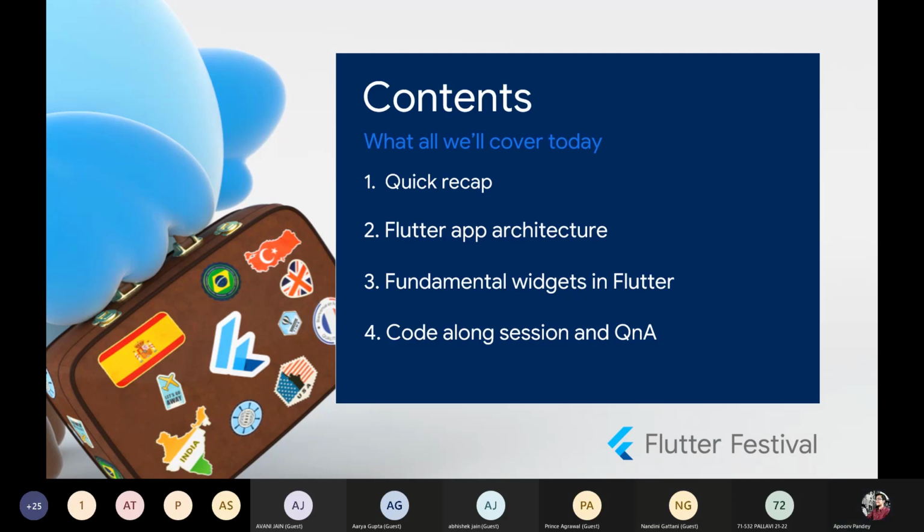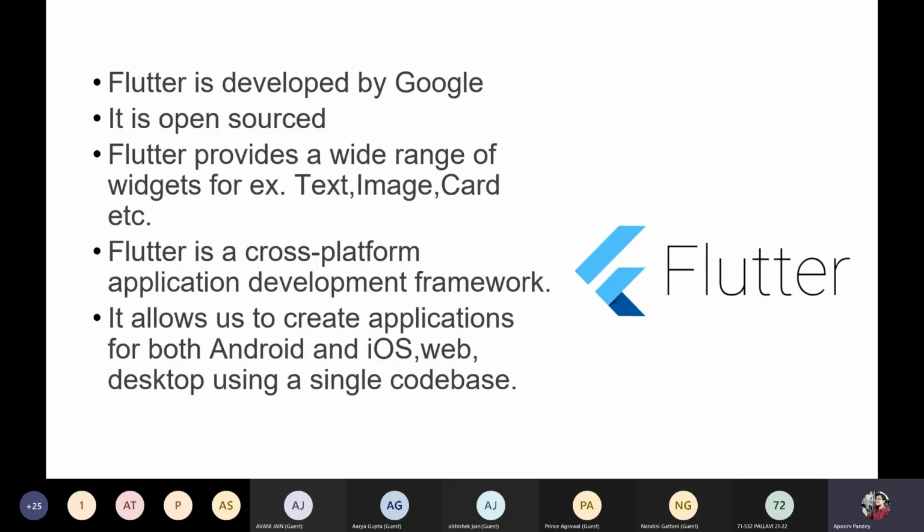First, starting with the recap part. Recapping what I previously covered: Flutter is basically developed by Google. It is open sourced. Flutter provides a wide range of widgets, like text, image, cards, etc. I'll explain what these are. It is cross-platform. This is the most interesting part.